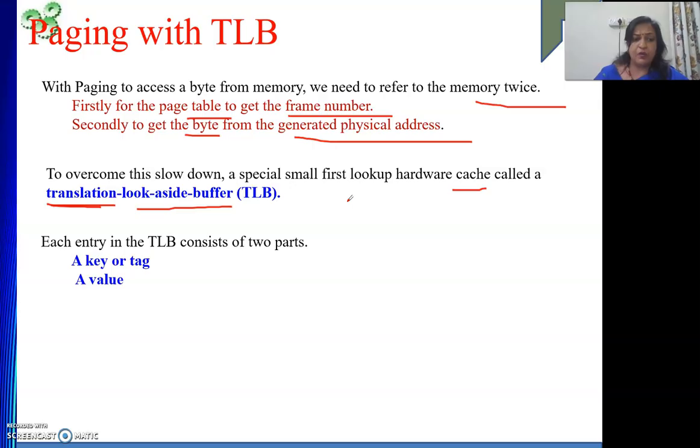So this is how we are going to do it, and next I'm going to explain the concept of TLB in greater detail.